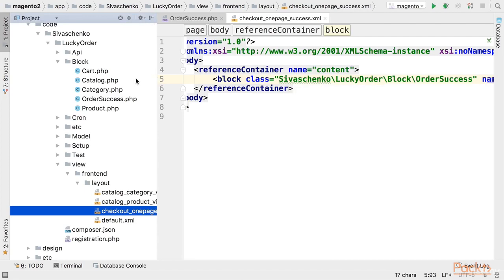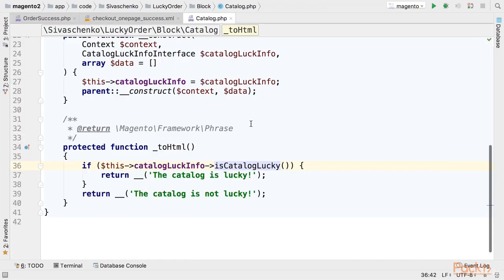The next block I would like to show you is the catalog block. And this block is actually calculating the luckiness of the whole catalog. So it takes all prices of all products in the store, sums them up and defines if the amount is lucky. This block is very sensitive to any changes in the Magento store. So if at least one product is changed, it has to recalculate the luckiness. That's why it is supposed to be invalidated frequently.